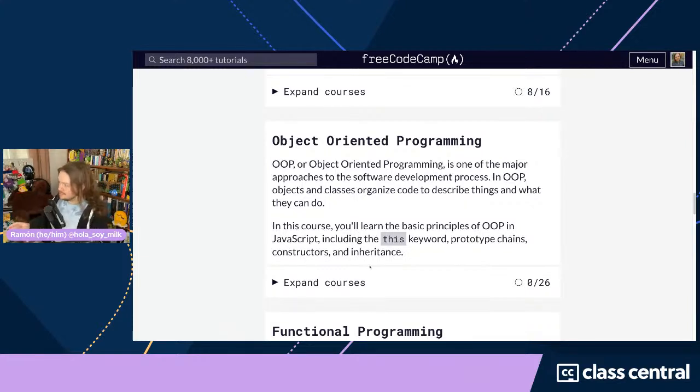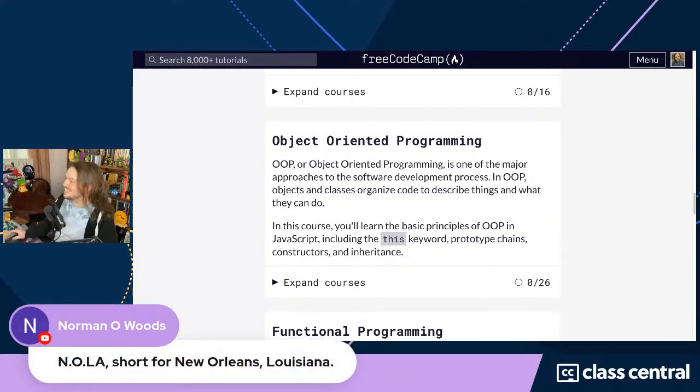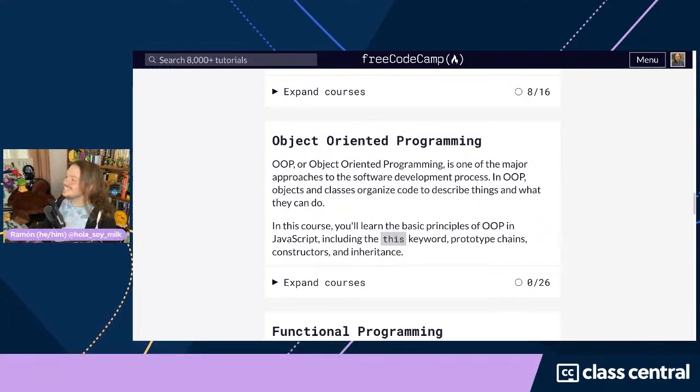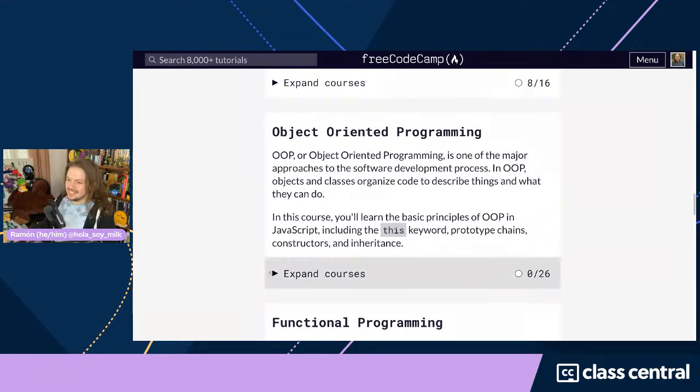Now, don't worry. A lot of this seems like jargon. New Orleans, Louisiana. Oh, lovely. Good to know. Thank you.